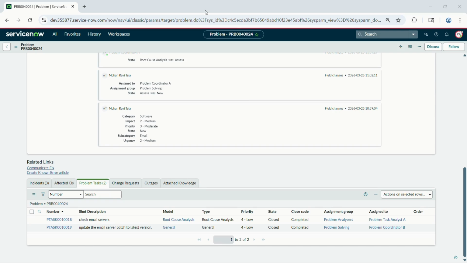Most of the time, while fixing the problem, we also need to create a change request and associate it with the problem. In our case, we are just updating the patch, so we are not creating any change request. However, if we make changes in the system configuration, coding, or infrastructure, then we must create a change request. I hope you understand problem management clearly.